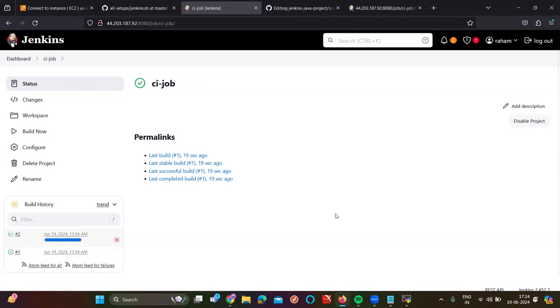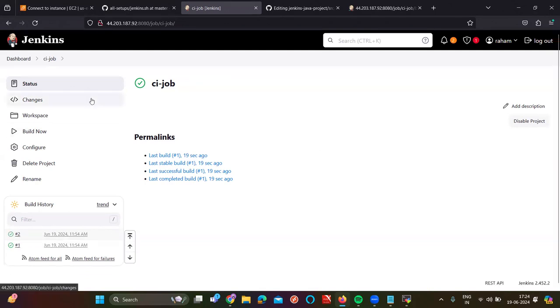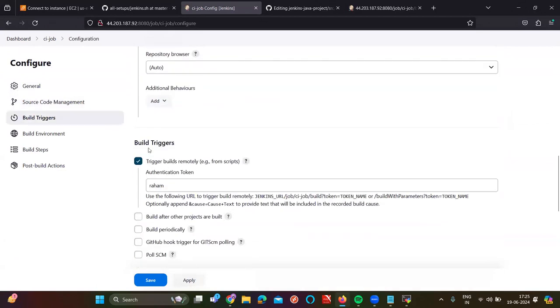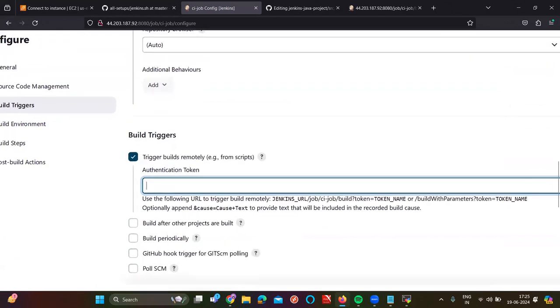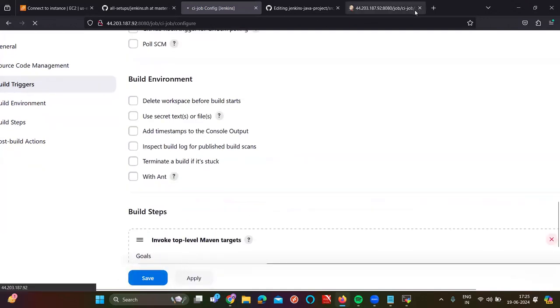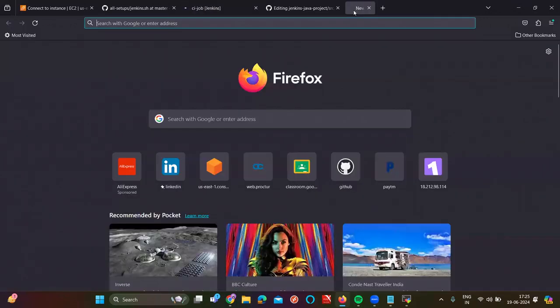Let me explain one more time how we can build. First of all, create a normal continuous integration job, which means give the GitHub URL and give the Maven clean package. In the configuration section, go here and select trigger builds remotely. You need to give the token, and this token can be anything. For example, I am going to give it as ABCD. Now you need to copy this complete URL. Copy this one, now go to the browser, to the next tab. So what is the token name here?